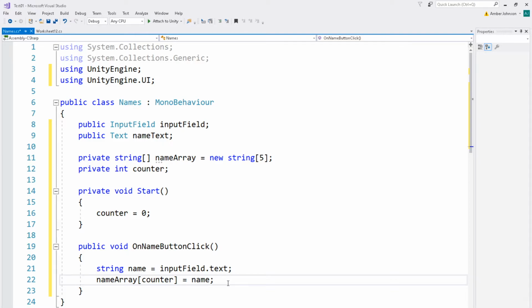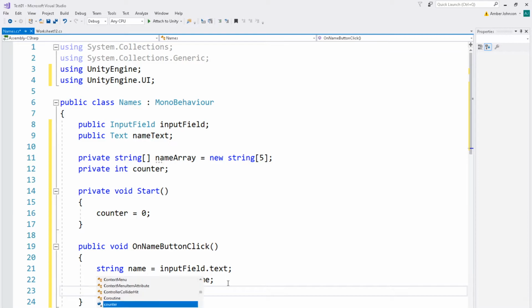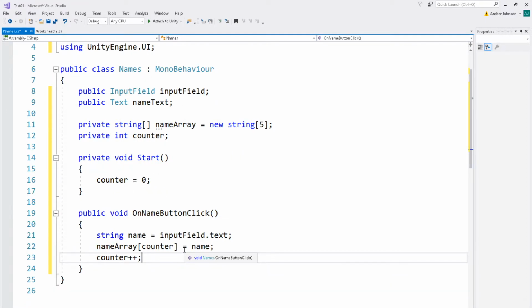The last thing we need to do, we need to make sure that we raise that counter. So we'll do counter plus plus. And we should be able to fill that. The next thing we need to make sure that we do is we display our names. And this would be a good opportunity to make a new function, like a nice string returning function, so that we can call it in multiple places, because we're going to need it in a couple other questions too.